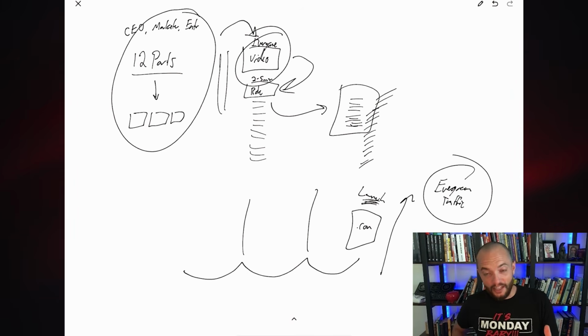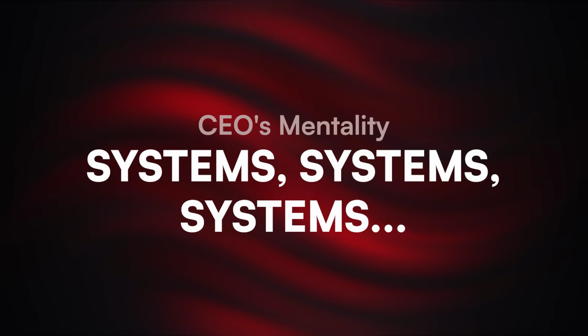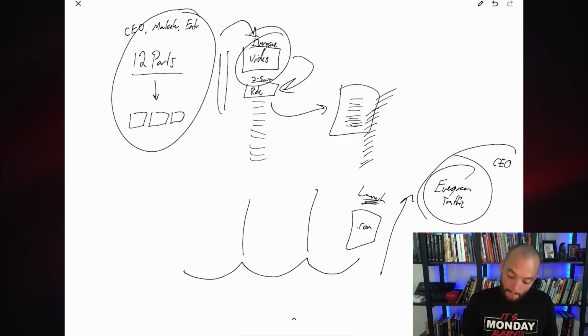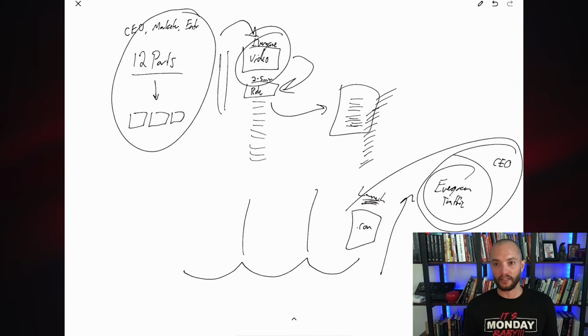What you need to do is you got to learn how to evergreen, which very much goes back to a CEO mentality. Systems, systems, systems. If the decision in the company cannot be made without your involvement, it means you're the business still. This is a big topic right there, the evergreening piece.